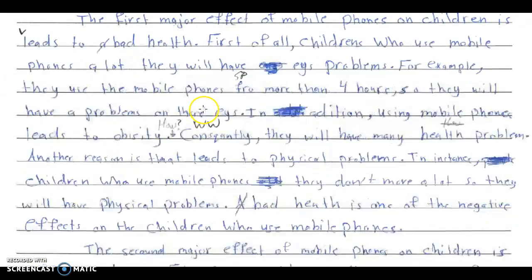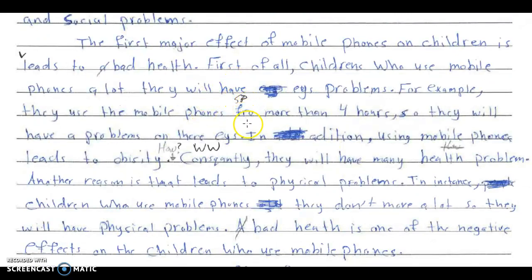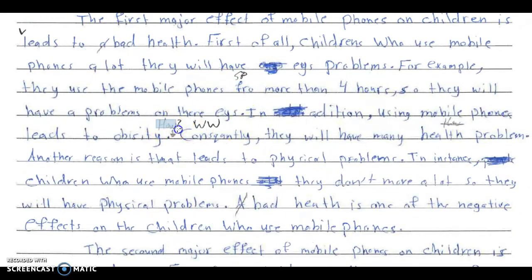Here a word is missing. Spelling, you're spelling this word wrong. Here I'm saying show me how. So you make a good point here. You should give an example right here of how cell phones lead to obesity, and then you say consequently.